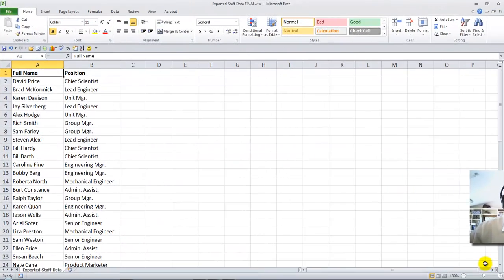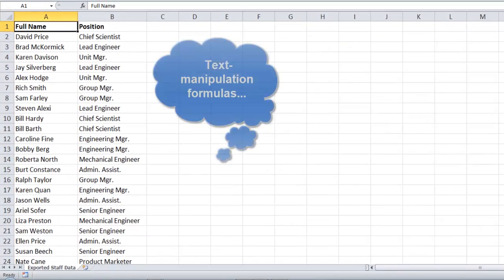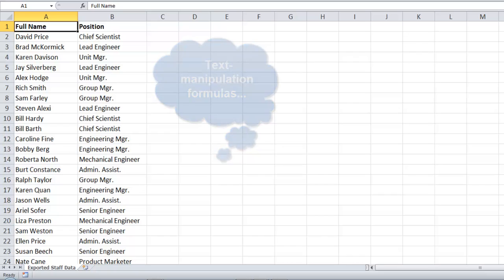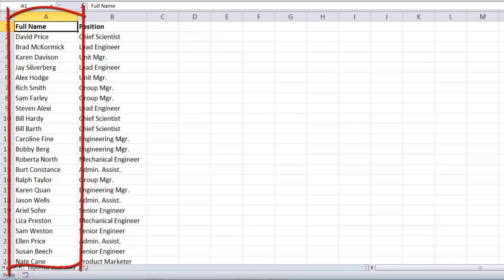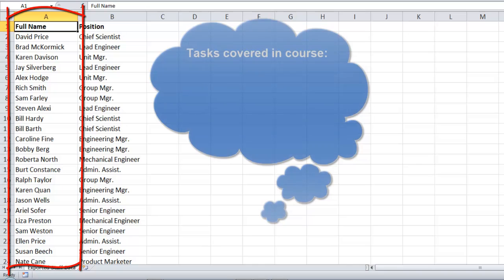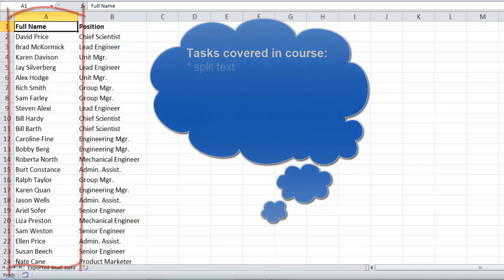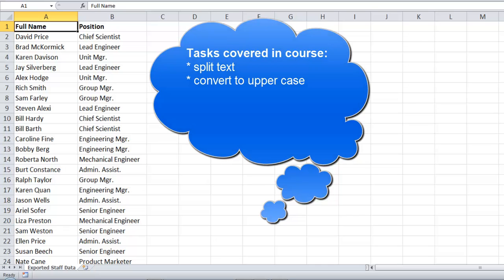Okay, so the first major section we cover in the Excel Advanced course is lots of text manipulation formulas. You can see in this example that we use in the course, we've got column A with one full name in there. You've got David Price, Brad McCormick and so on in the one column. We need to split up the first name and last name. We need to then convert the last name into uppercase or capital letters. We also need to extract just the first letter of their first name. You can see D for David, B for Brad and so on.